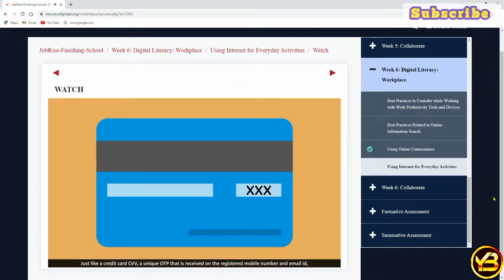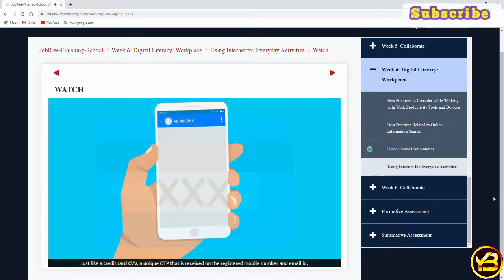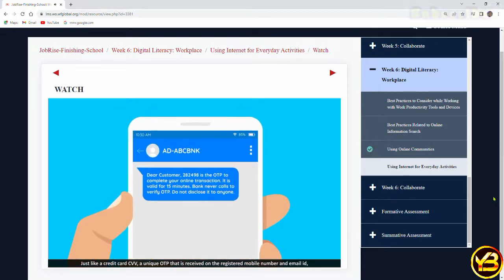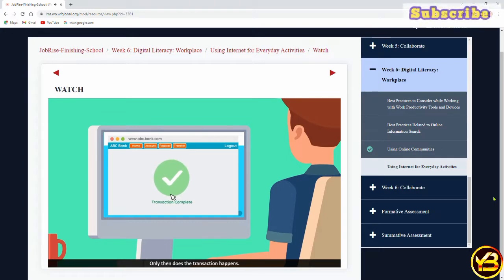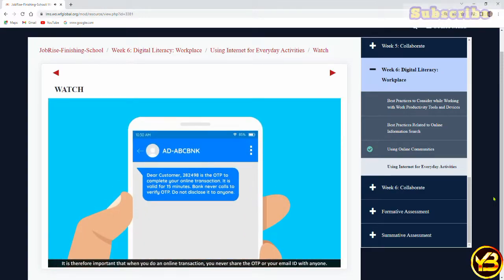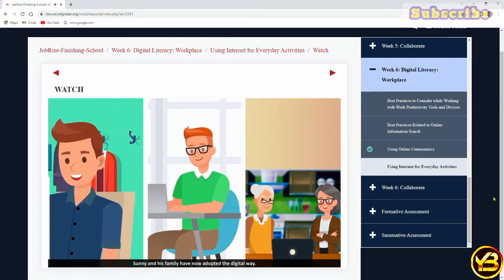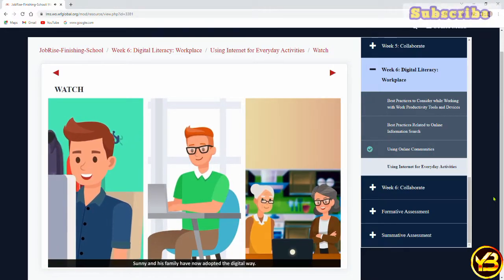Just like a credit card CVV, a unique OTP that is received on the registered mobile number and email ID authenticates that the authorized person is indeed doing the transaction. Only then does the transaction happen. It is therefore important that when you do an online transaction, you never share the OTP or your email ID with anyone. Sunny and his family have now adopted the digital way.